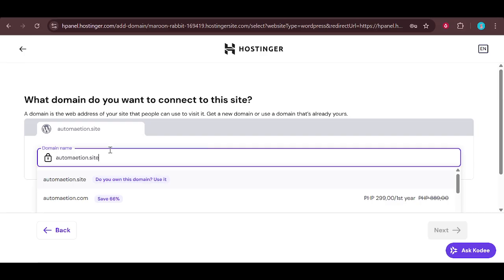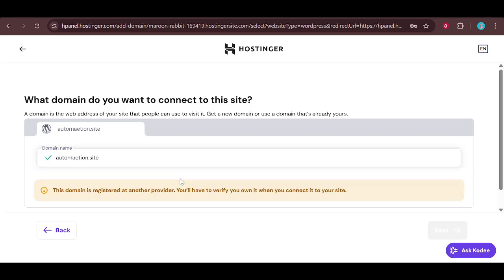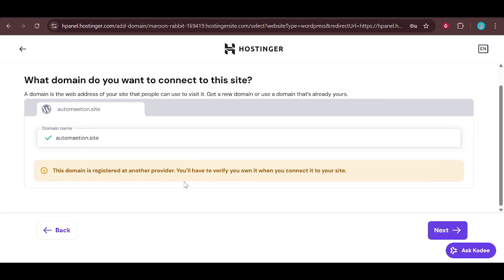Here, instead of registering a brand new domain through Hostinger, you're going to use the one you already own on GoDaddy. So when you see the domain options, select Use an existing domain. This tells Hostinger that your domain is registered somewhere else and you want to connect it to the hosting account you're setting up now. You'll see a field to enter your domain name.